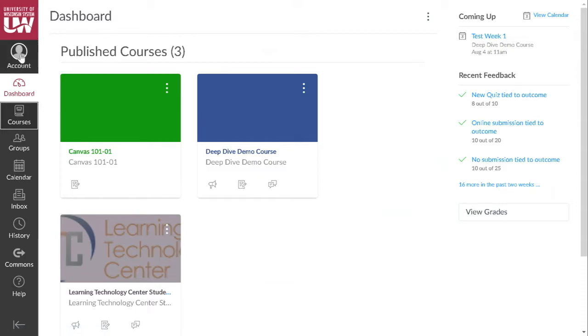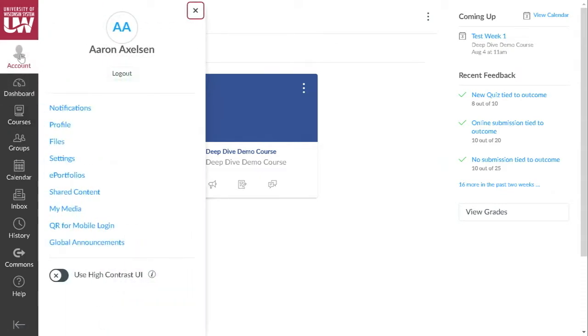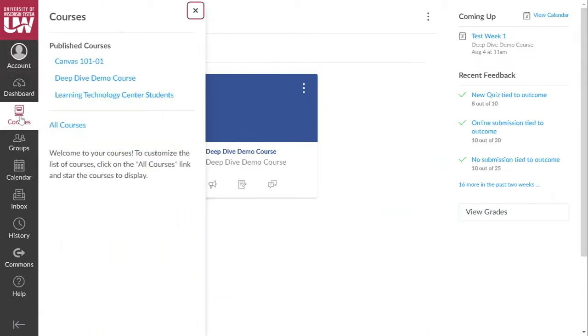Here, you can view accounts. The Account tab lets you view or edit your settings, notifications, or log out. The Dashboard tab brings you back to the main screen that you see when you first log on to Canvas. Clicking the Courses tab will provide you with a drop-down list of all the courses you're enrolled into. You can use the All Courses option at the bottom to add or remove courses from your dashboard.